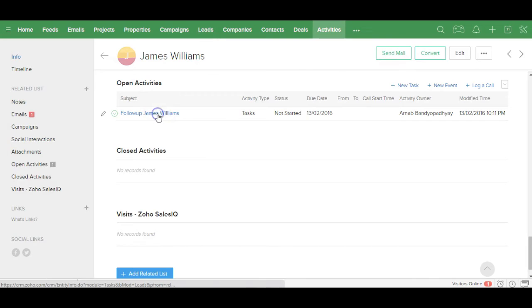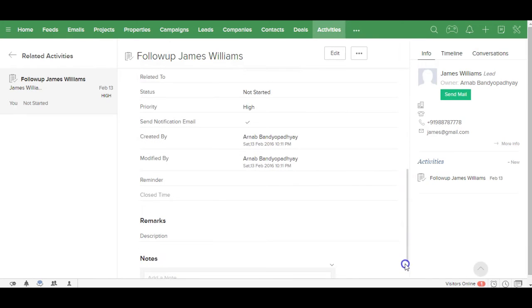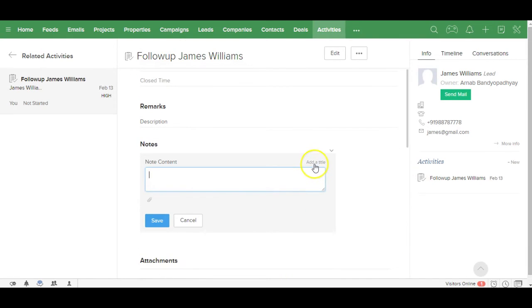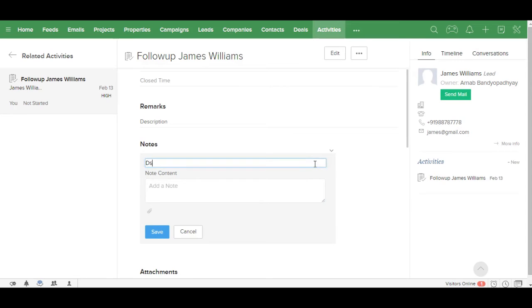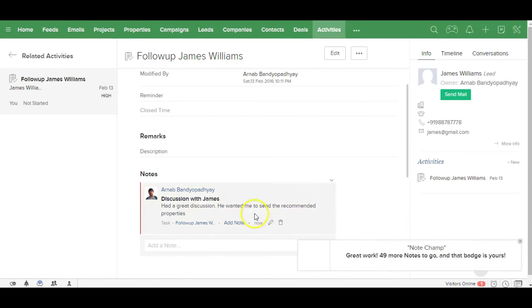Now if you go to the specific activity over here, whatever discussion that you have with James, you can go ahead and capture that into the notes section. So I can capture the details. For example, I can say discussion with James. Over there I can capture all my notes. So I can say had a great discussion and he wanted me to send the recommended properties. So I go ahead and take the notes over here. All the notes are going to be time stamped.